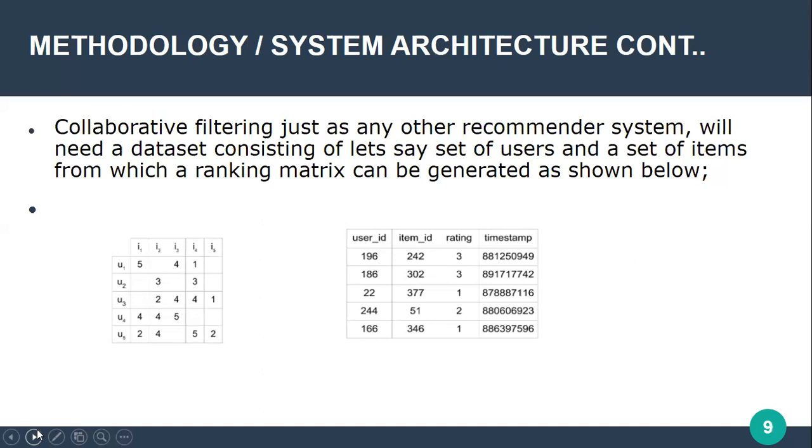So this table, we can actually term it as a pivot table. Basically, it is a two-dimensional table that is creating a matrix of two items. That is the user ID and the ratings as the values, and also the item ID.